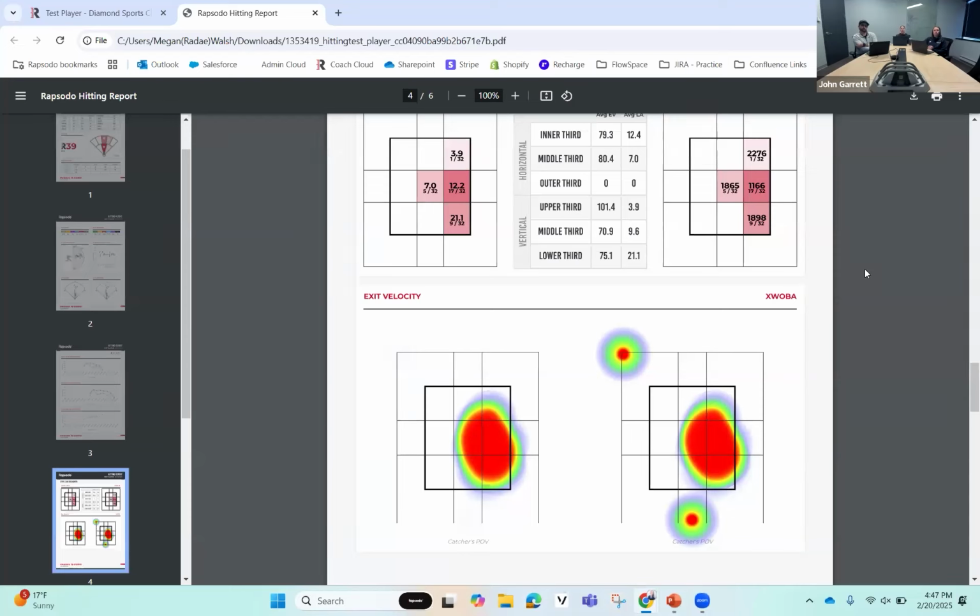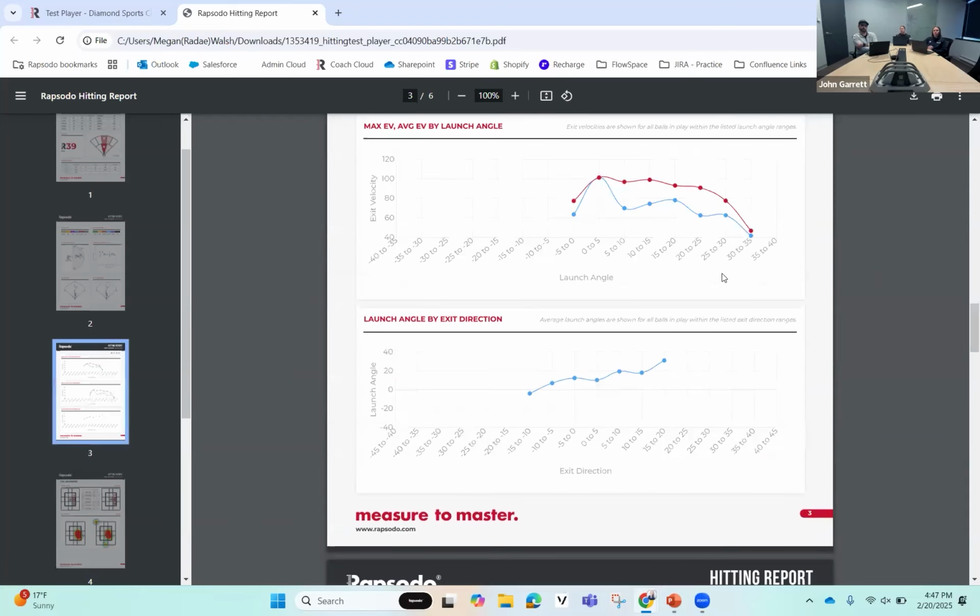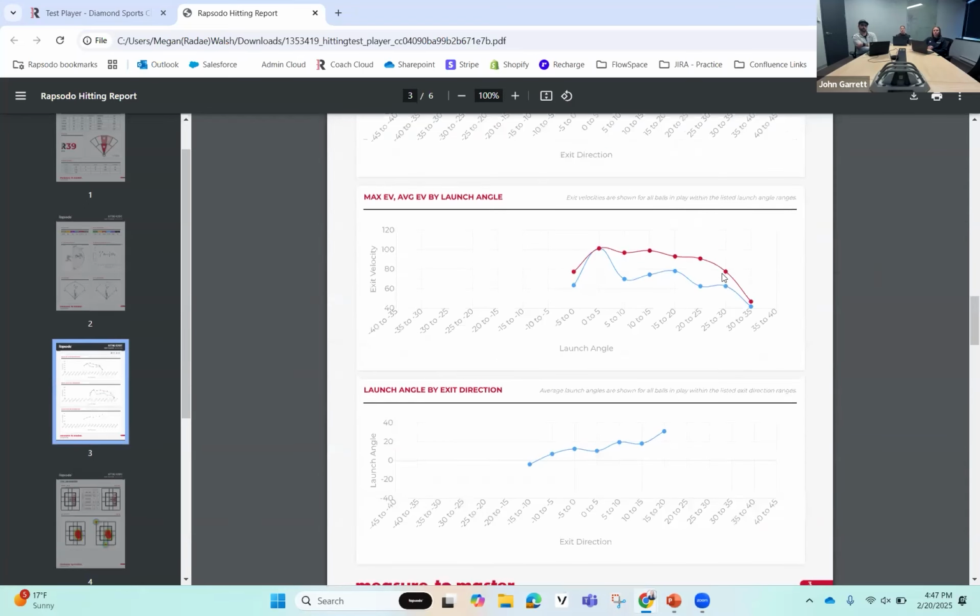But the PDF, once you download it, you can email it out. You can send it to coaches. It can be accessible on your phone. So this is something that a lot of coaches really like to use to share with players. And players have access to this as well on a personal level.